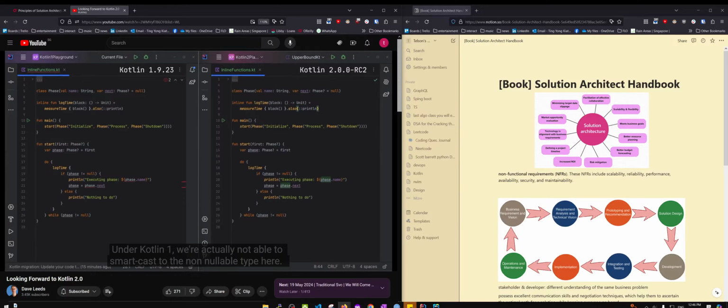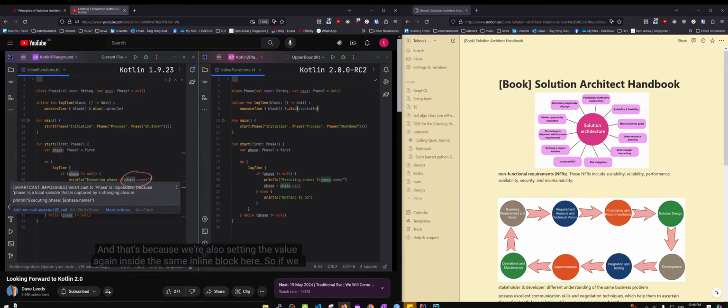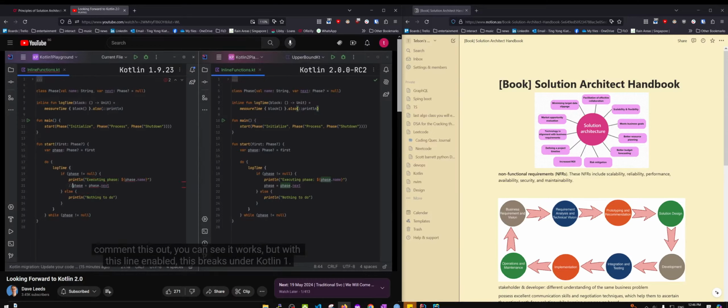Under Kotlin 1, we're actually not able to smartcast to the non-nullable type here. And that's because we're also setting the value again inside the same inline block here. So if we comment this out, you can see it works. But with this line enabled, this breaks under Kotlin 1. This is another case that the K2 compiler addresses though, and you can see our smartcast over here in the Kotlin 2 project works just fine.